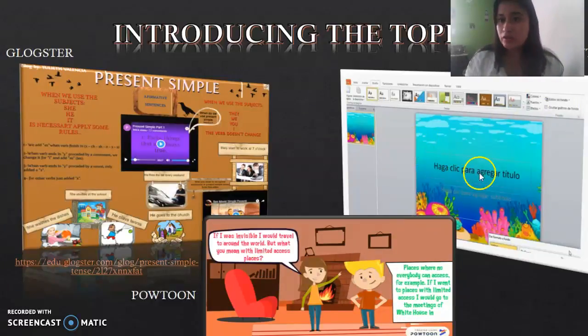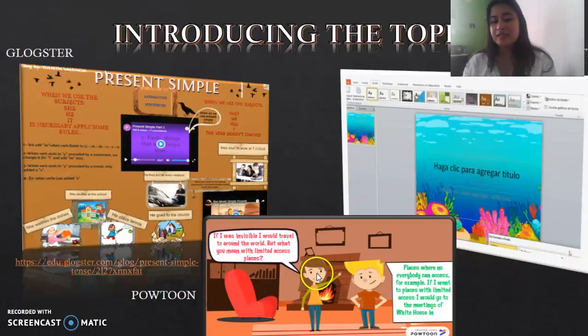In Powtoon and PowerPoint, you can create presentations in a very didactic way, like this presentation that I'm doing now, with movement and all that. You can add an image, you can add sound, you can add different types of lyrics. It's very good. For example, you can create videos, and in Powtoon you can add cartoons in order to take more of our students' attention, and in that way we can explain a new topic in a very didactic way.